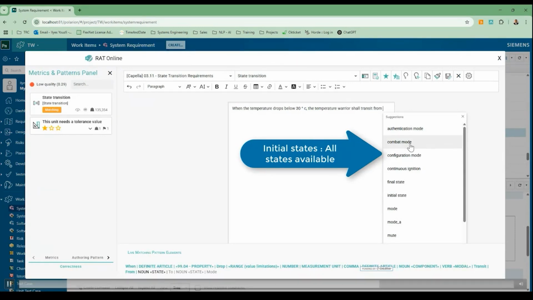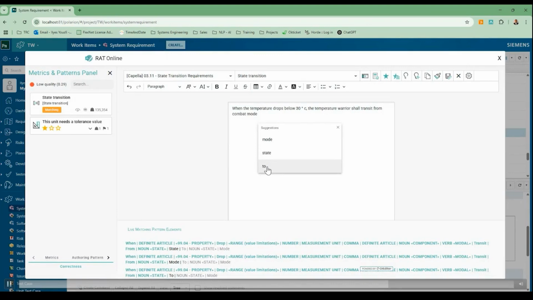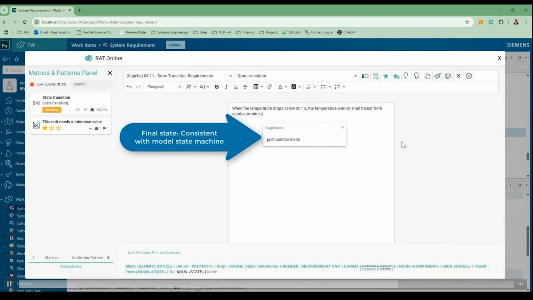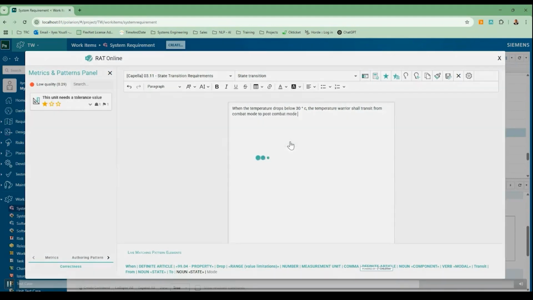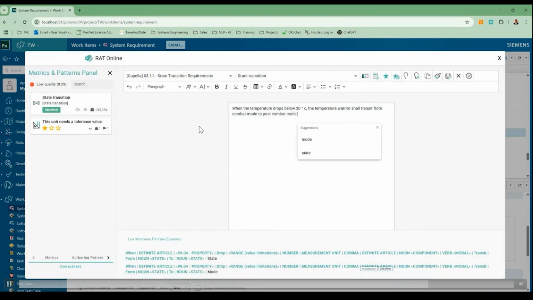But let's see what happens when I select here combat mode 2. And that's the only option that the model is leaving to me. So based on the initial state I'm selecting, I'm only getting this final state suggested. So you could do the same with other modes. It would be the exact same behavior.